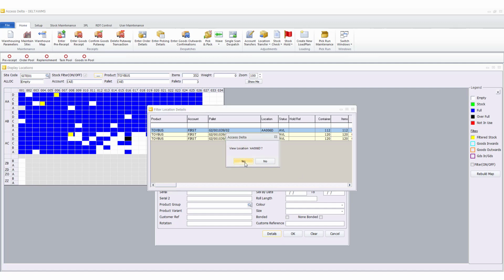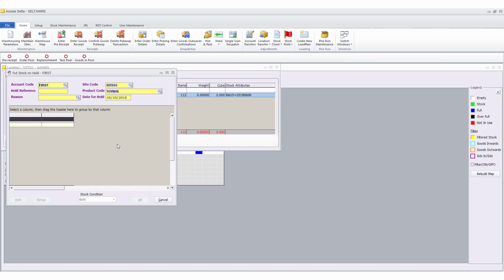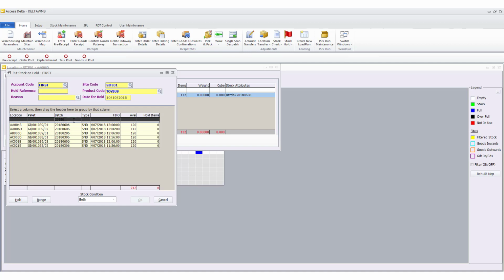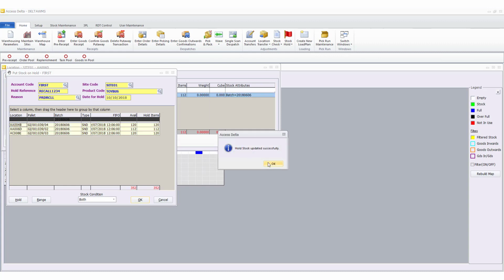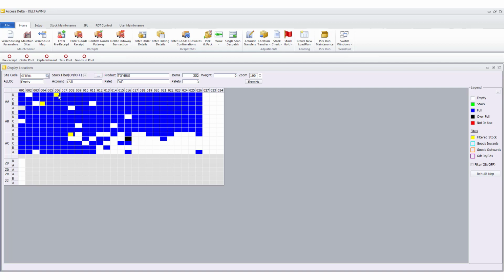To place stock on hold, I can simply click on any location holding my stock, ensure the line is highlighted and click hold. I will be presented with all locations containing this product together with the batch. Here I will filter to show only the recalled batch, place the stock on hold. I can see now that my stock is on hold.